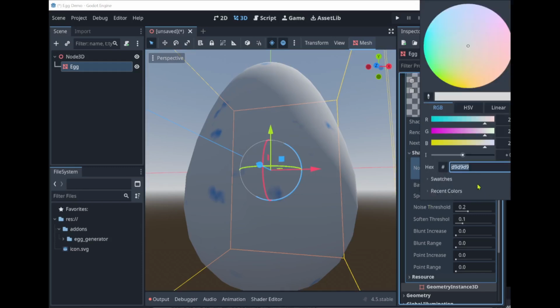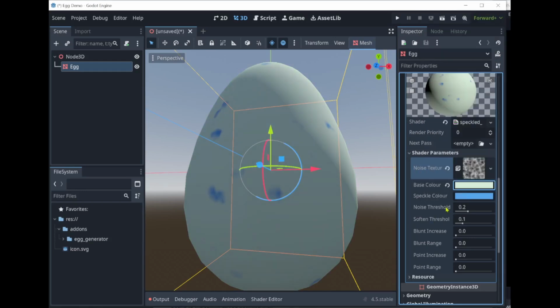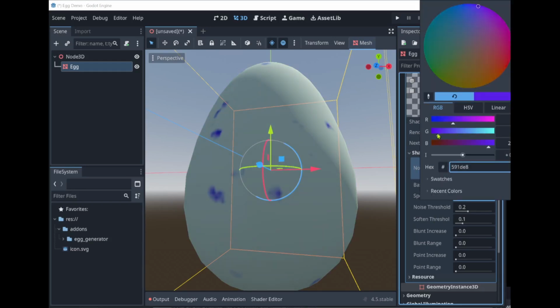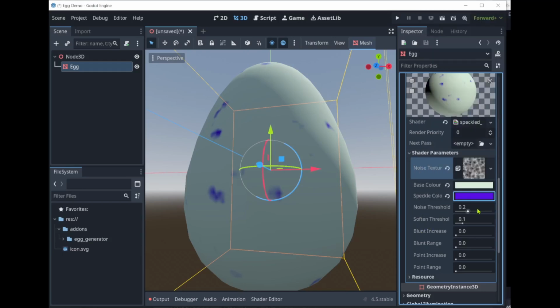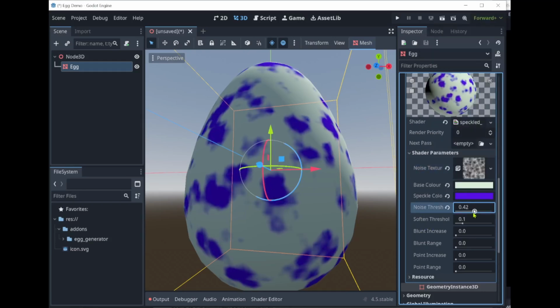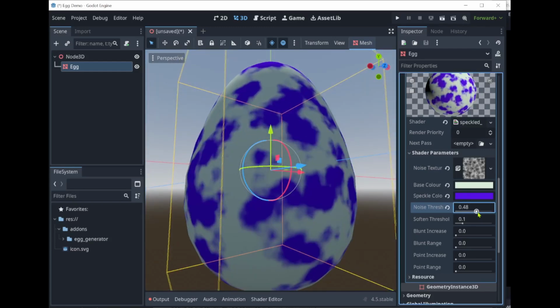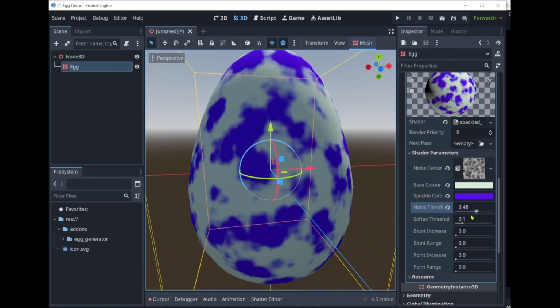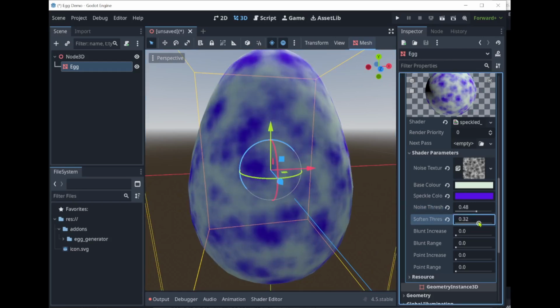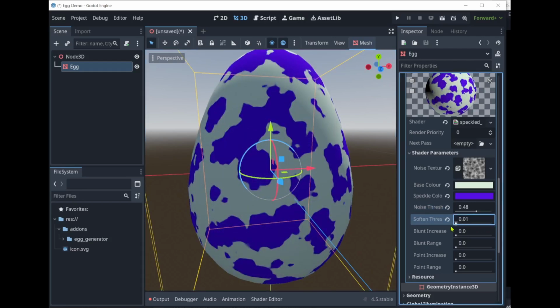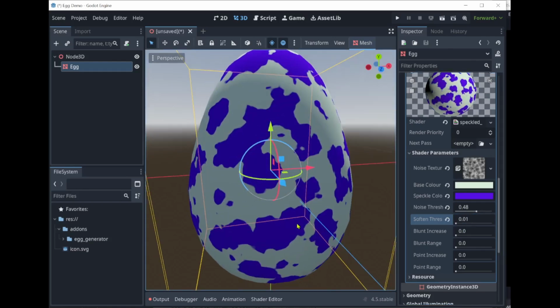Then of course these others can change the base color of the speckles, and a threshold. So the higher you hit this, the more of it will be the speckled color, and how fuzzy or sharp the edge between the two colors are.